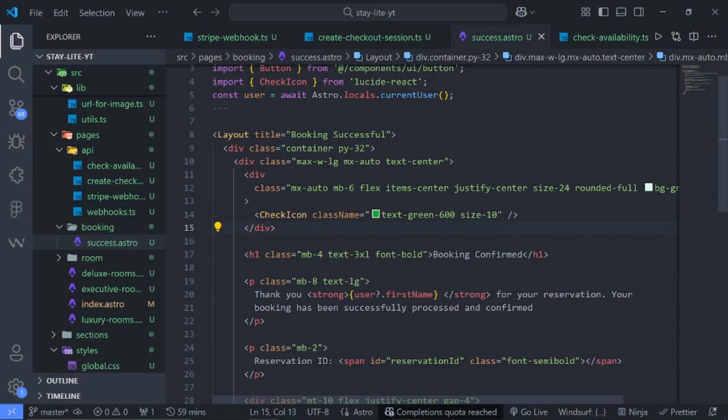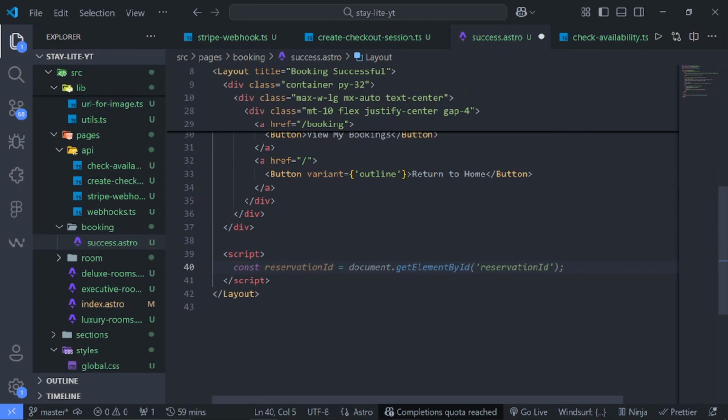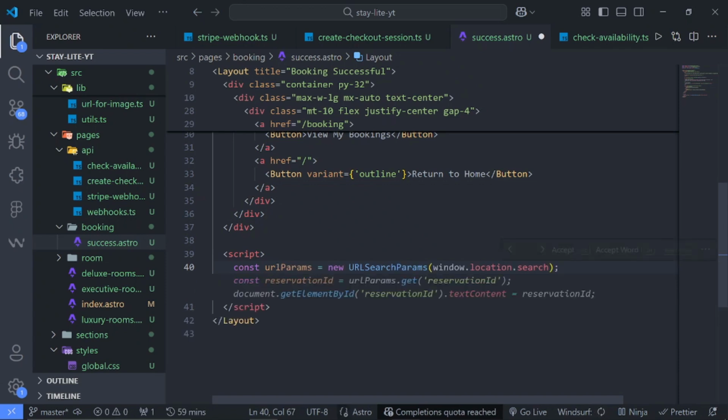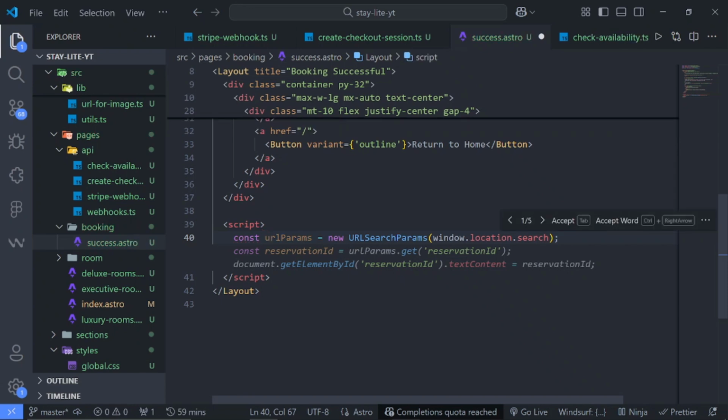So before we start fixing that, let me just quickly add the functionality to get our reservation ID. After this div right here, we'll add the script like so. So this should be script tag. Then in order for us to extract the reservation ID, we just need to create a variable called URL params, and I will accept this one. So we just want to search, then we will grab the reservation ID from the URL params, just like it did here. I will just set the text content to the reservation ID.